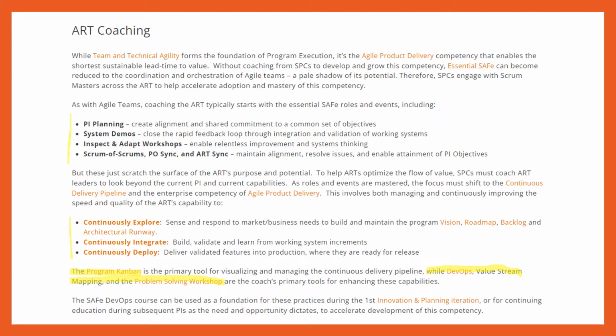Apart from this, SPCs and coaches must also look at both managing and continuously improving the speed and quality of one's capability. That's described in 3 steps: continuous exploration, continuous integration, and continuous deployment.